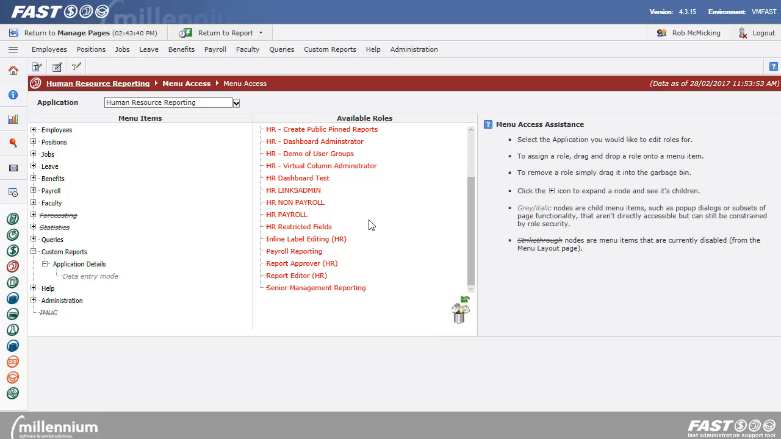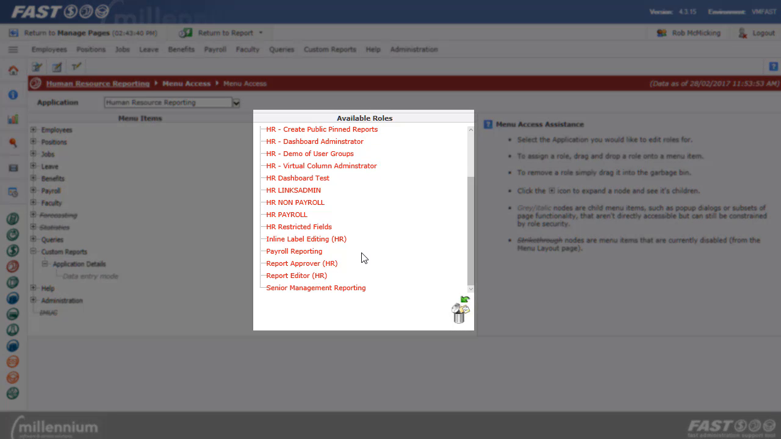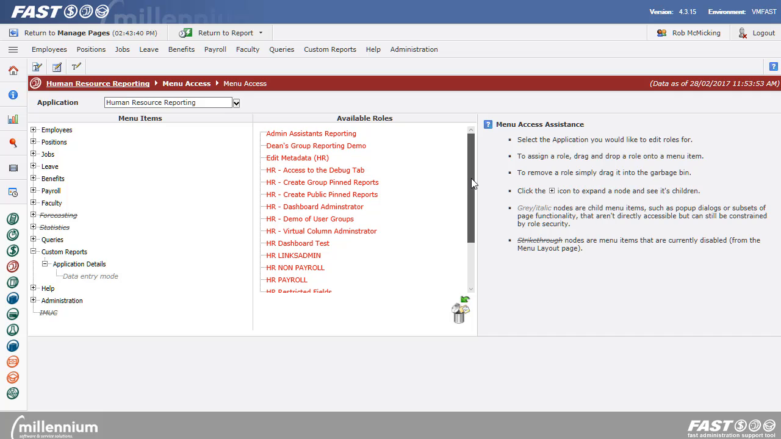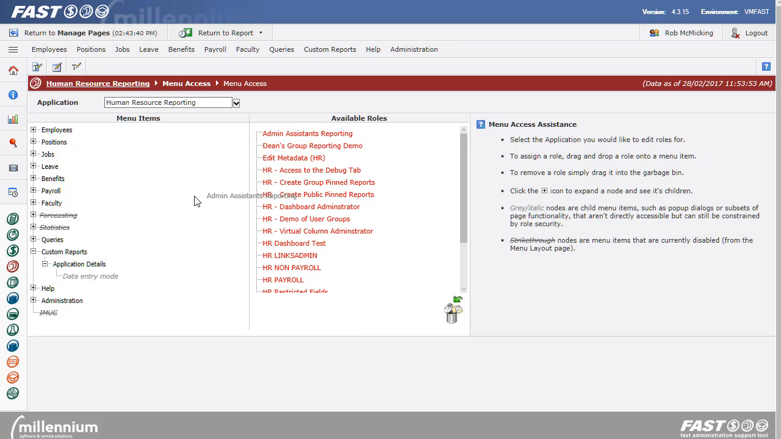On the right-hand side are all the available roles within FAST HR. So it's up to me now to decide explicitly who gets to see my new report based on the roles that they've been assigned in the application. So let's go ahead and scroll through these roles, and maybe I'd like to give the admin assistants access to this new custom report. I'm going to grab that role and I'm going to drag and drop it onto the report title.